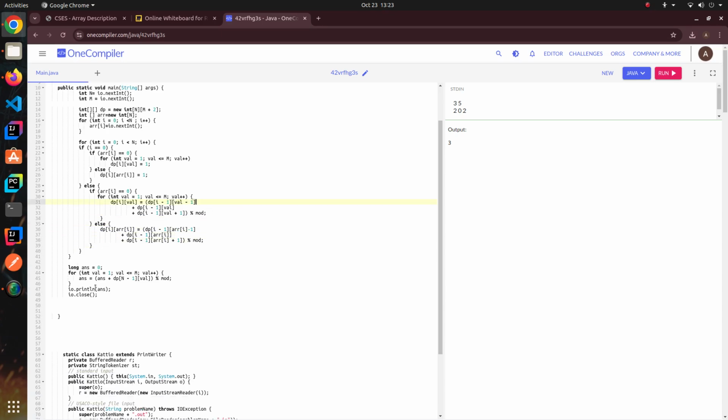And finally, at the last index we will have all the possible ways. And this will be our answer. We'll sum up all the ways and we'll output that.